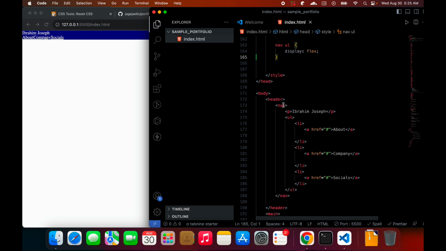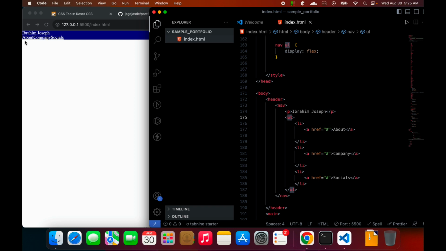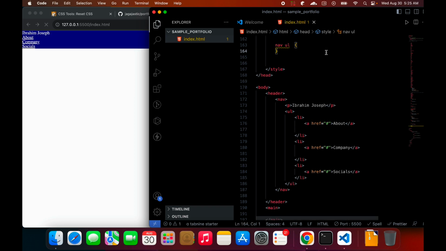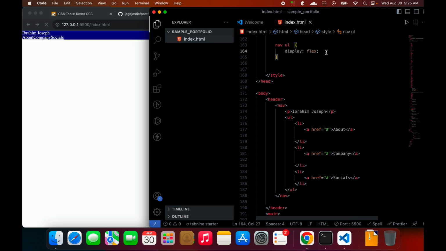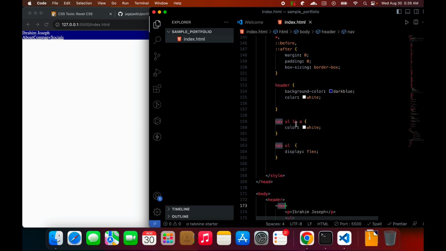So this will be this and this. As you can see, the items are horizontal. If you take this out, you see they are vertical, right? So put it back, display flex. We also want to do that to this nav too.